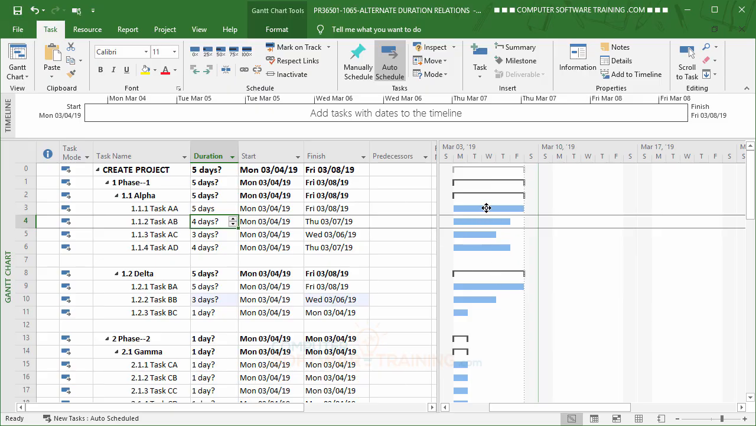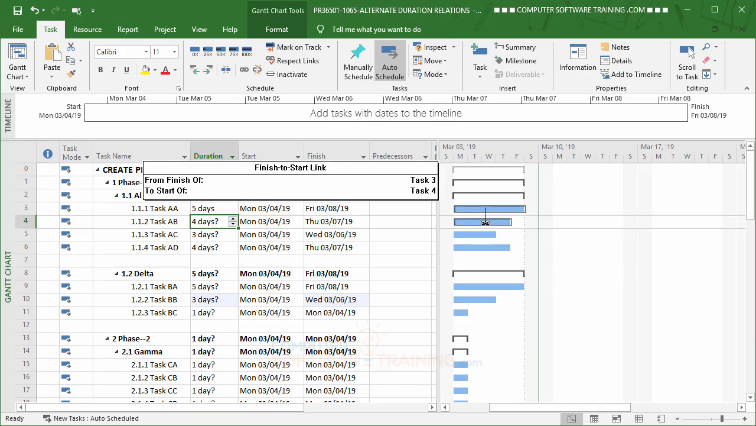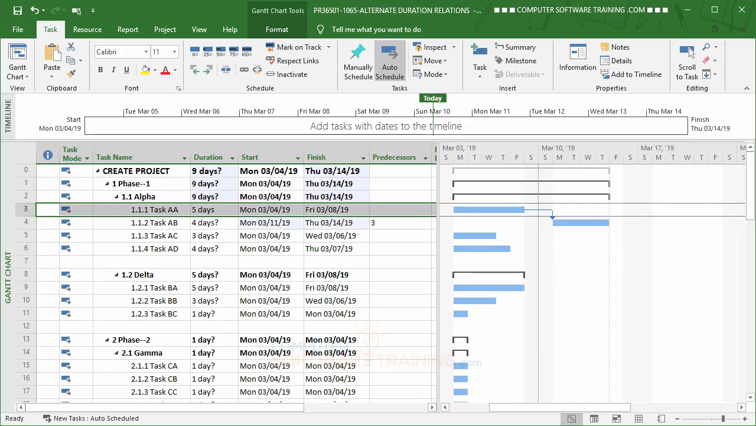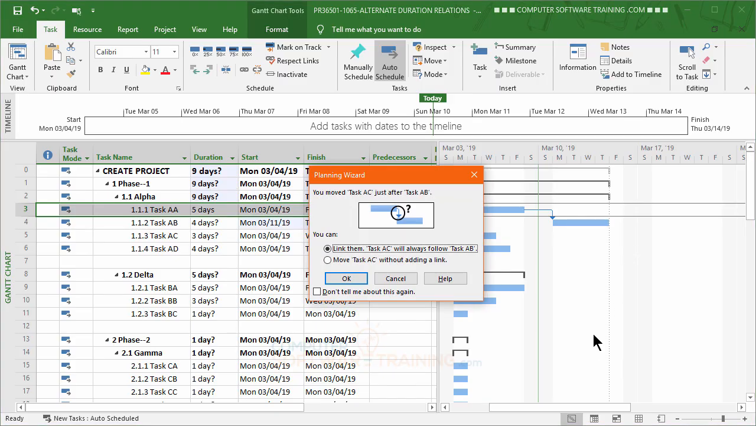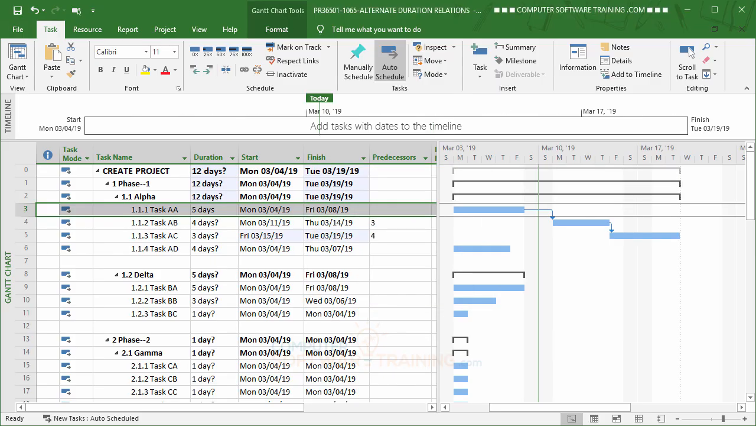So we could go from here and drag it to there, let go, and that would set that up for you. Now another way of doing it would be to take the bar, this guy right here, hold down the mouse and kind of drag it over like this. All right? Now when you drag it, get to about that point there, you let go. It says you've moved the task. What do you want to do? In this case, we want to link them. So let's say I want to link them. Hit OK, and there you go.